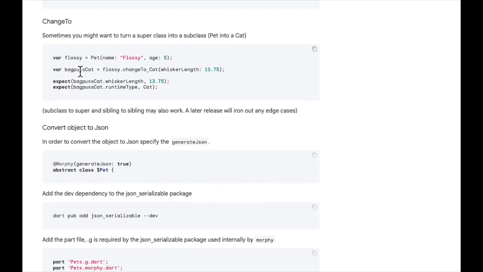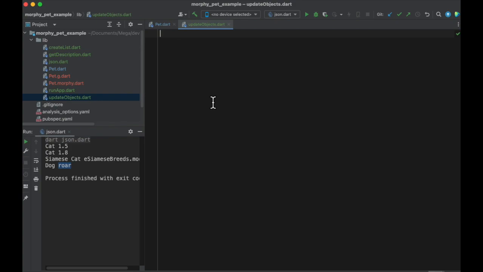And also we have the changeTo functionality, so you can change a cat to a dog, and those properties that are common to both are preserved, or copied, I should say, and the new ones must be specified as required values. So let's get on with it.